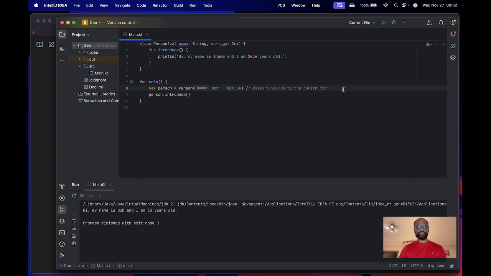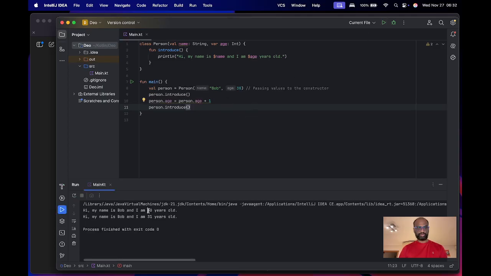Let's try to see if we can do something here. Person dot age equals person dot age plus 1. So imagine the person became 1 year older, then it changes to 31 from 30. Let's run this. So 30 first and 31 next.